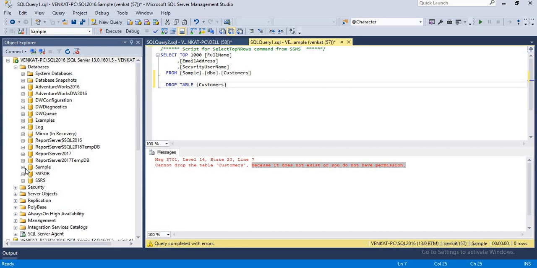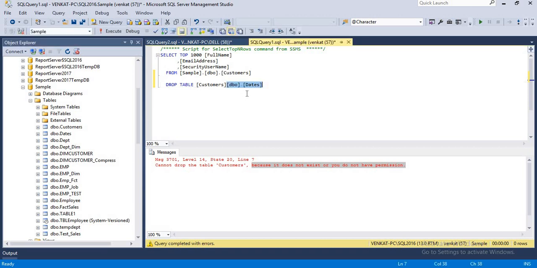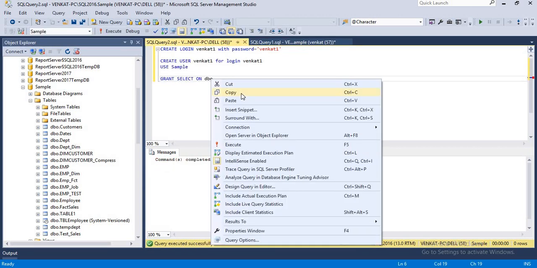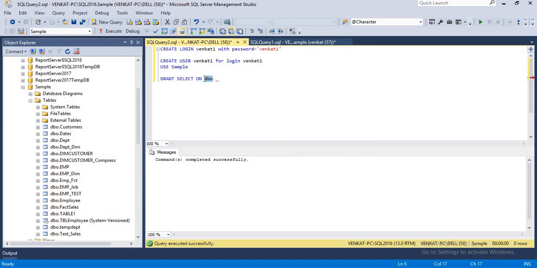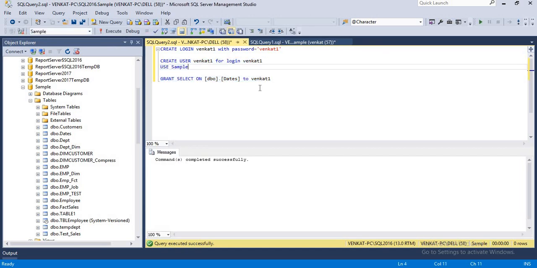So let us see what all other tables are there. I want to give a different table, dates, to the username, whatever username I created. Let me create this. Let me remove this. I think I did this right. Okay, now the user has been created.